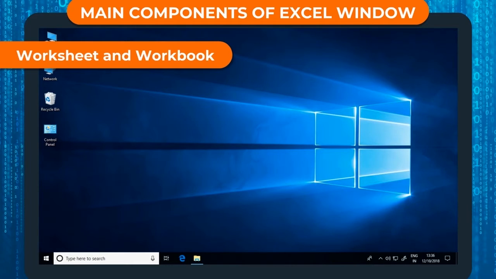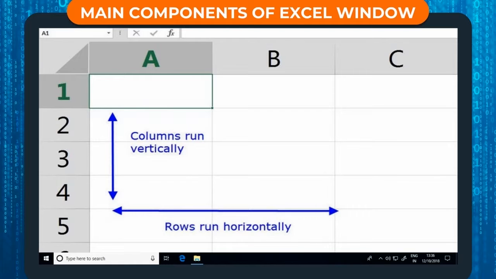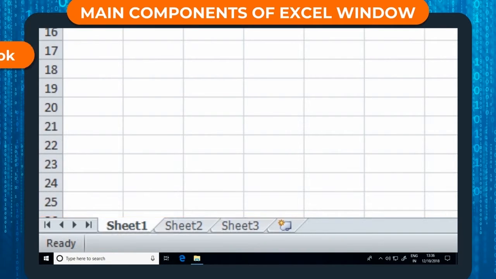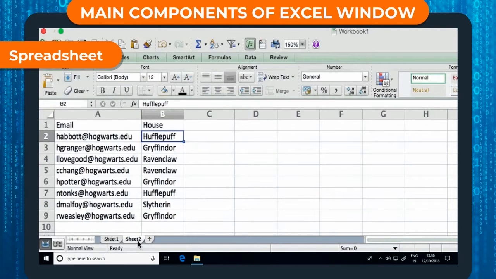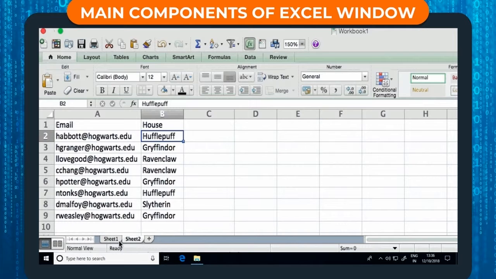Worksheet and workbook. Worksheet. A worksheet is always a single sheet made up of horizontal rows and vertical columns where you can enter data. Workbook. A collection of worksheets is known as a workbook. A workbook can have any number of worksheets in it. Spreadsheet. A spreadsheet is an application program that can be used for storage, calculation, and analysis of data in a tabular form.